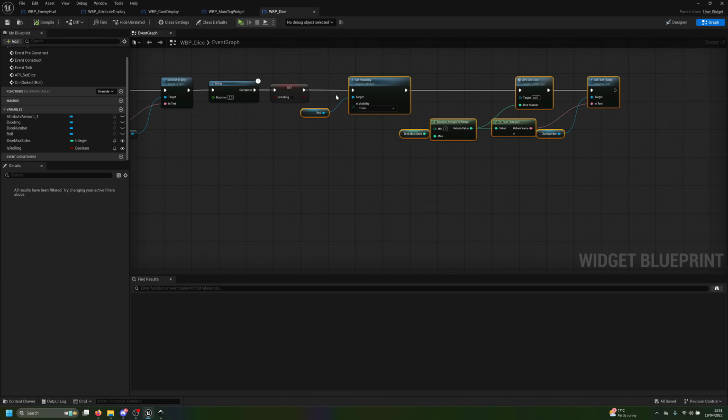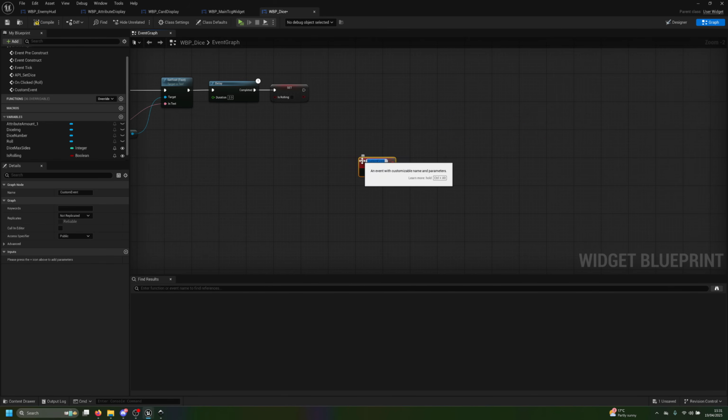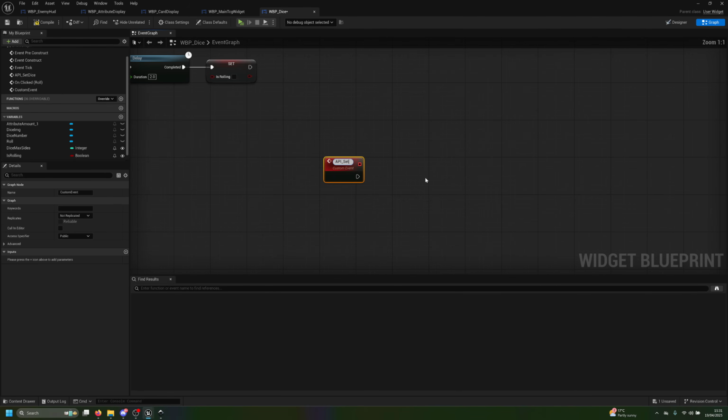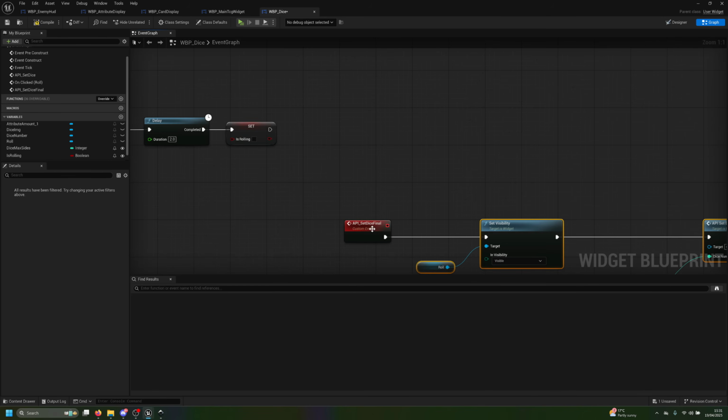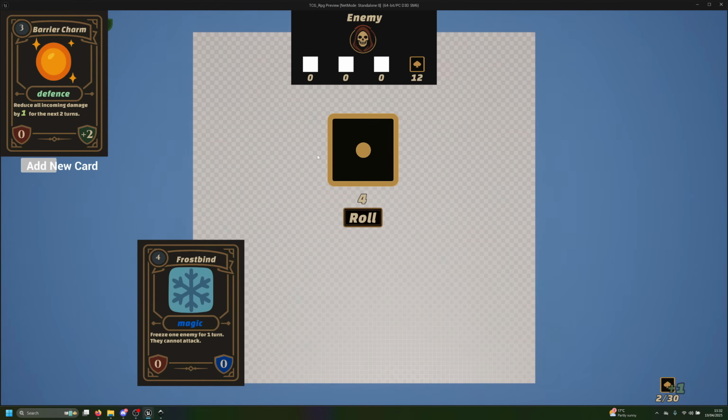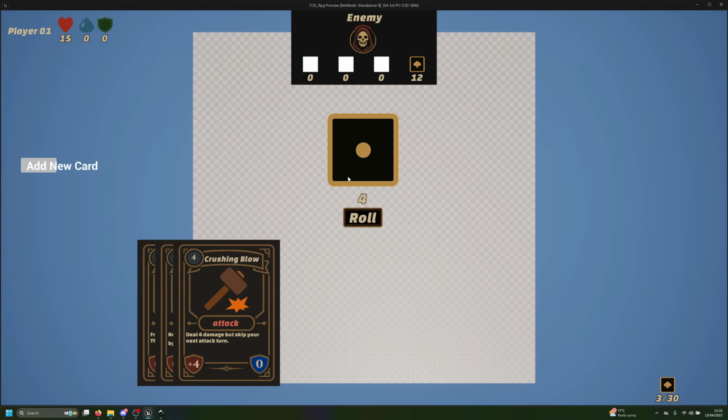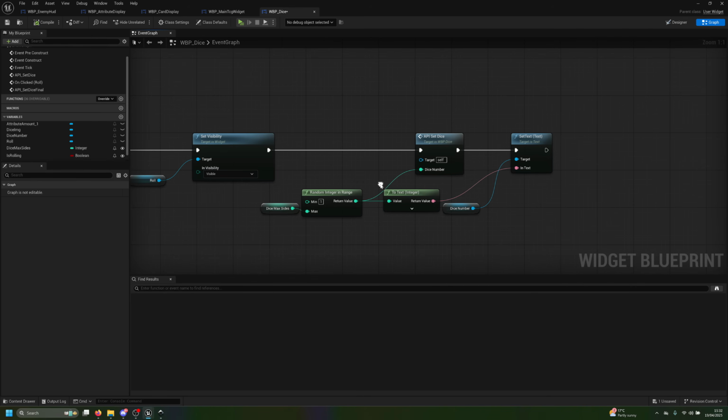So probably I'm going to copy that. I'm going to create here a custom event called API set dice, final or something, I don't know. It's visible. We get a random integer, right? And then we do that. I'm not sure what is causing this issue to run. So number 4. Why is that happening?